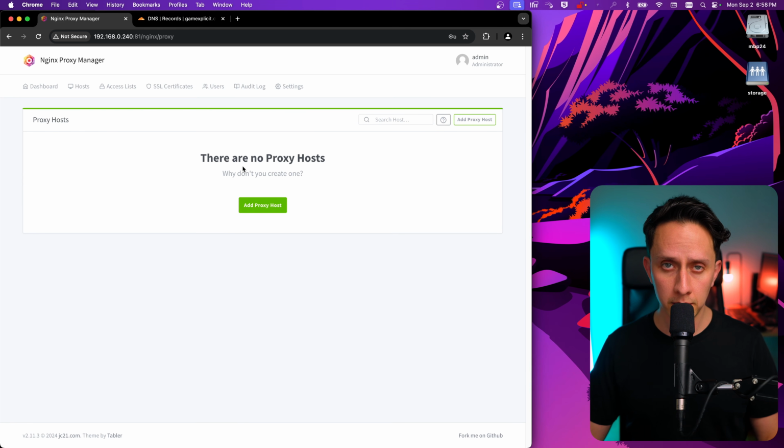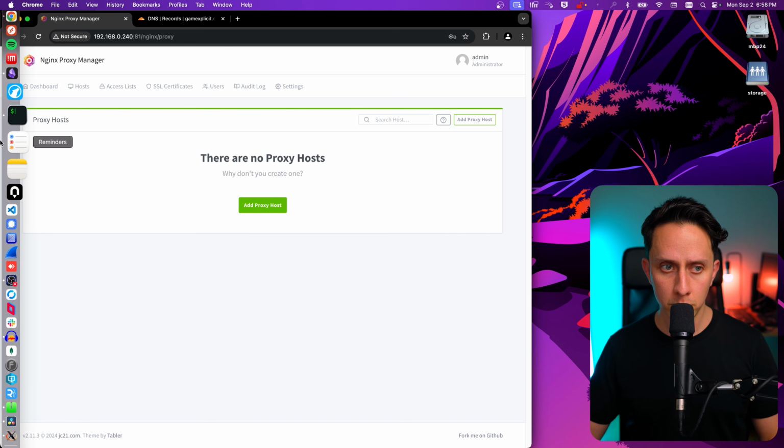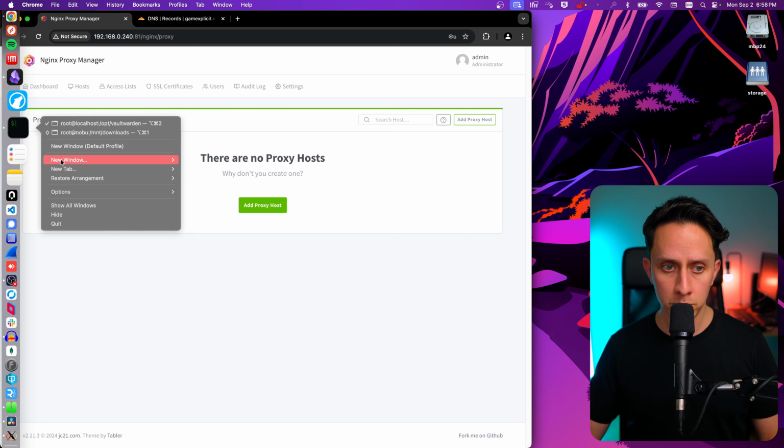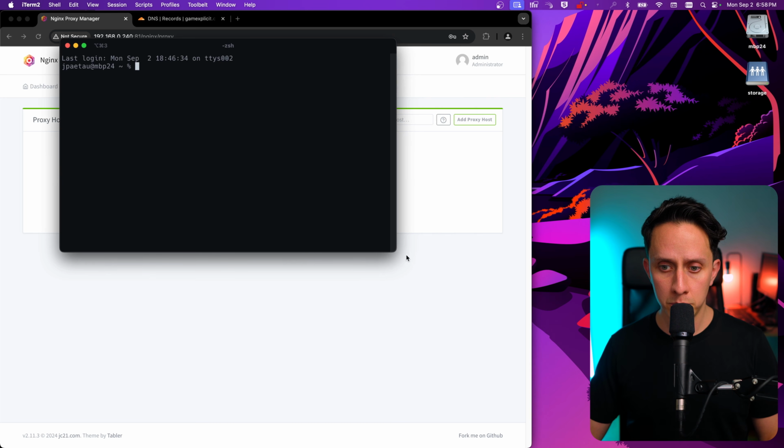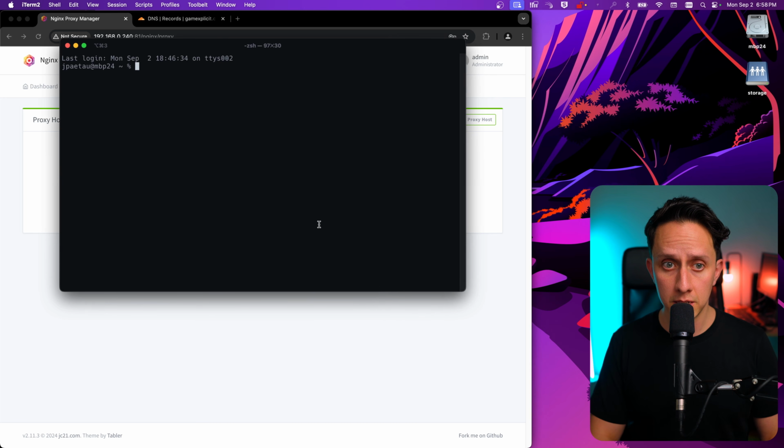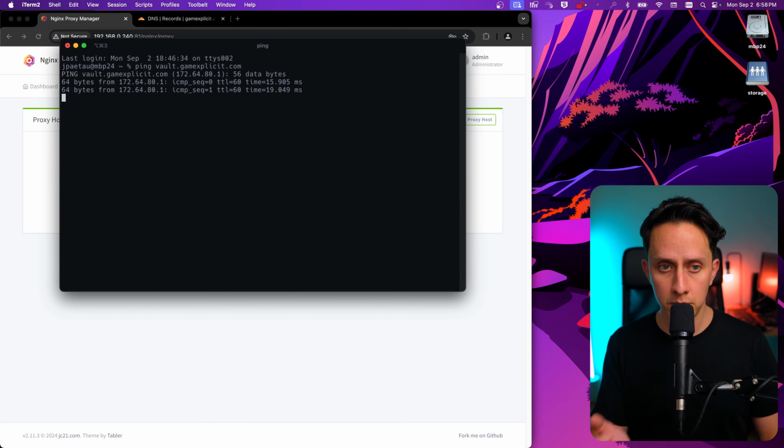But before we do that, let's make sure that our DNS record is actually working now. So I'm just going to go back to my terminal. I'm going to open a new terminal and I'm just going to ping our DNS record. So ping vault.gameexplicit.com. And as you can see, it's resolving now to one of Cloudflare's IPs.